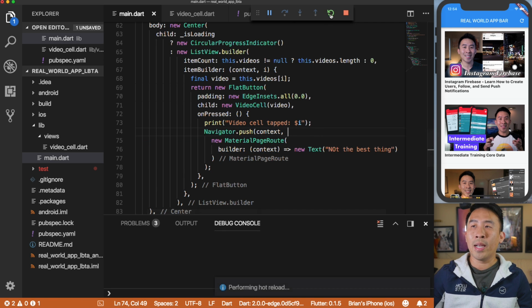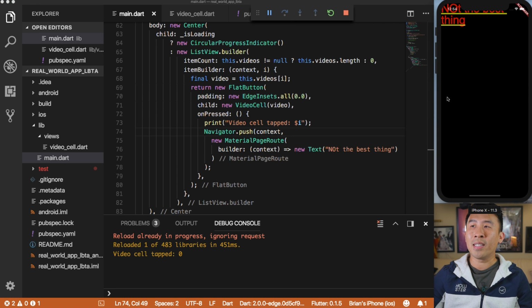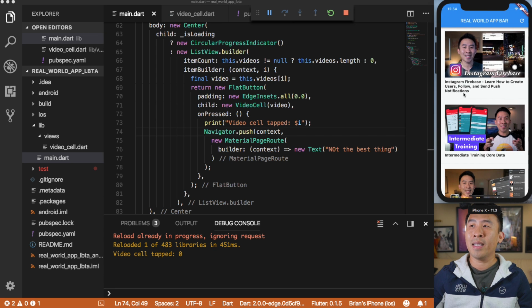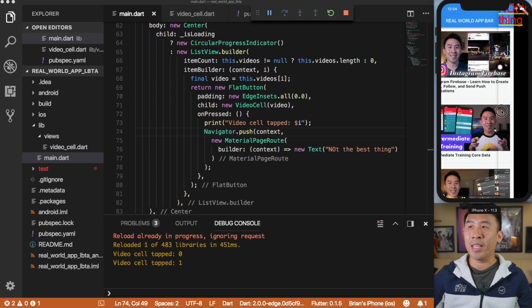If I reload right now, and if I press one of these cell items, you will see that it will navigate to a new page, kind of like that. All right, so if you swipe from the left, you can activate the swipe to back, and that's how you go back using this application state that we are in.